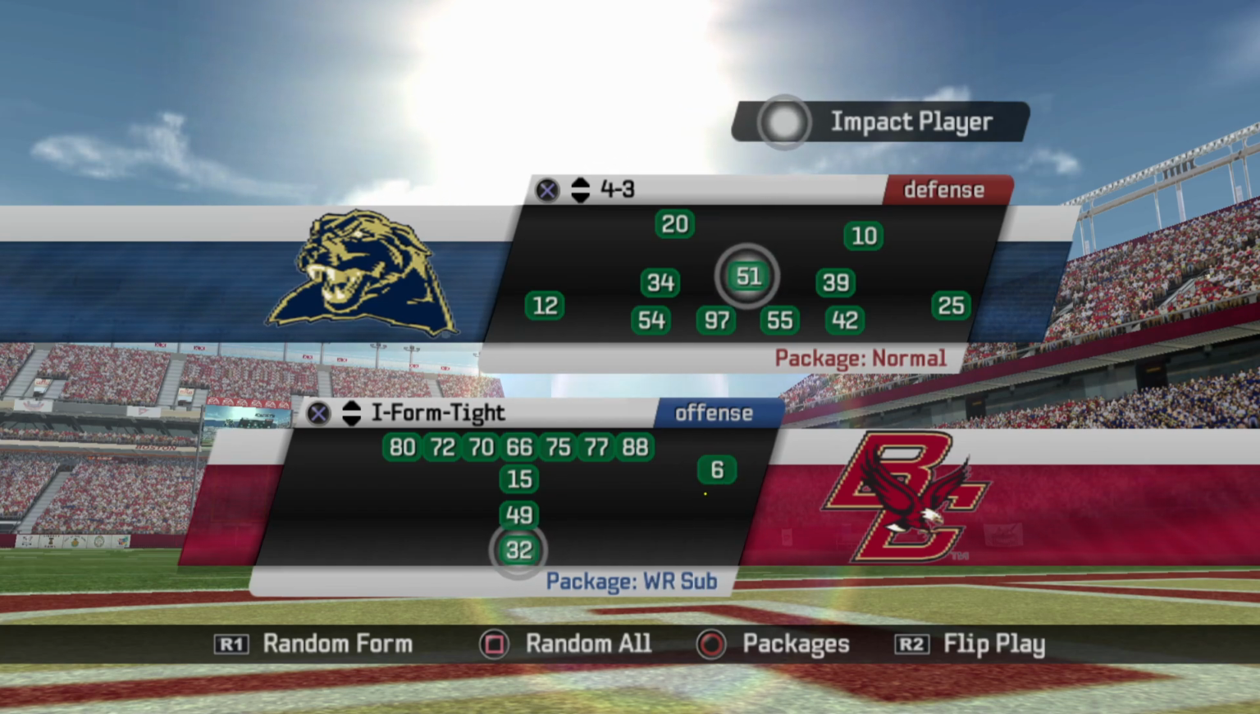Next up, we have wide receiver sub. It just puts your number 2 wide receiver right there. And then we have jumbo. It gets your number 1 and your number 2 fullback into the game. And that is it for your sub packages.